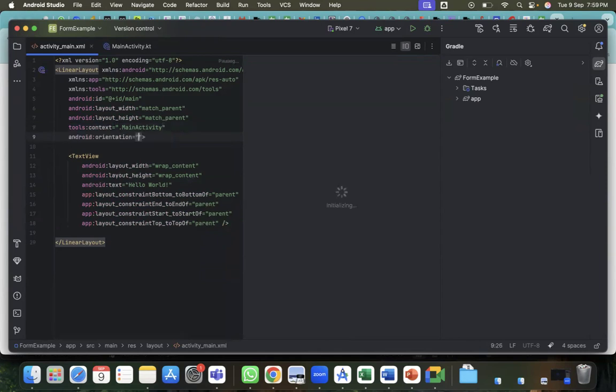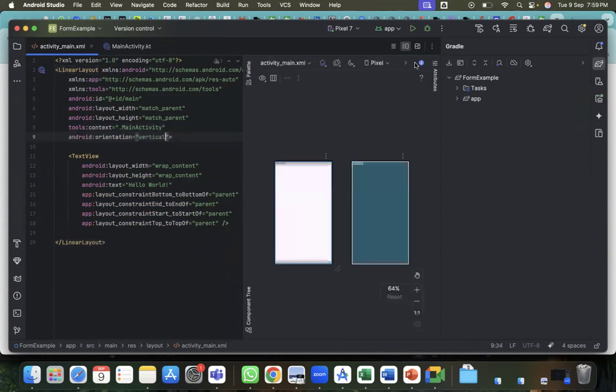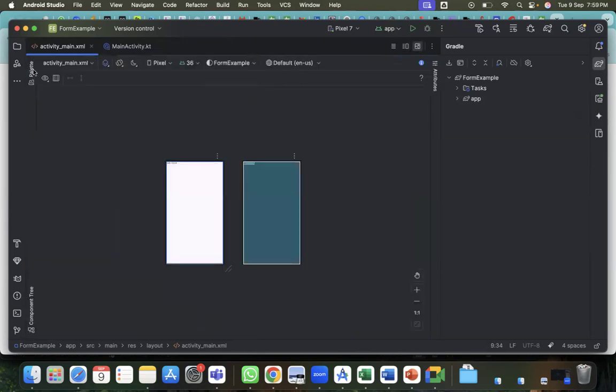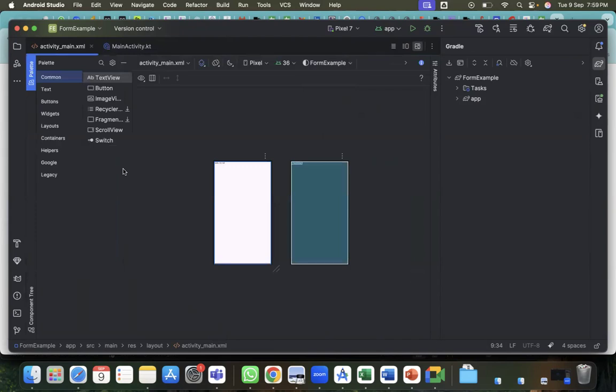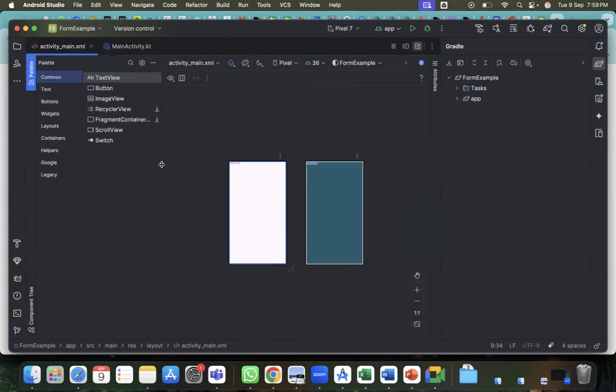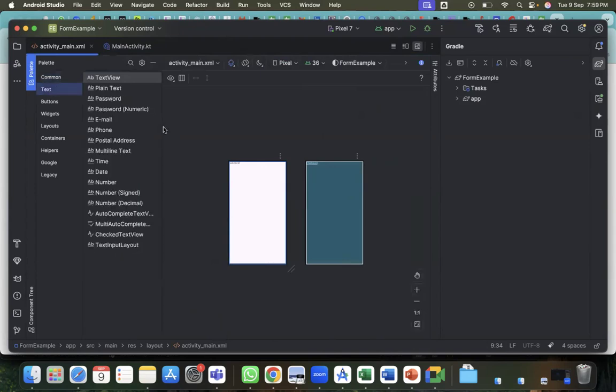Orientation, what it is, right. So if you want to drag and drop completely, you have to go to this section here. Here we have that palette. Whatever we have, from here only we are doing. These are the text fields, which we are discussing now. From here, I'll drag and drop one by one.